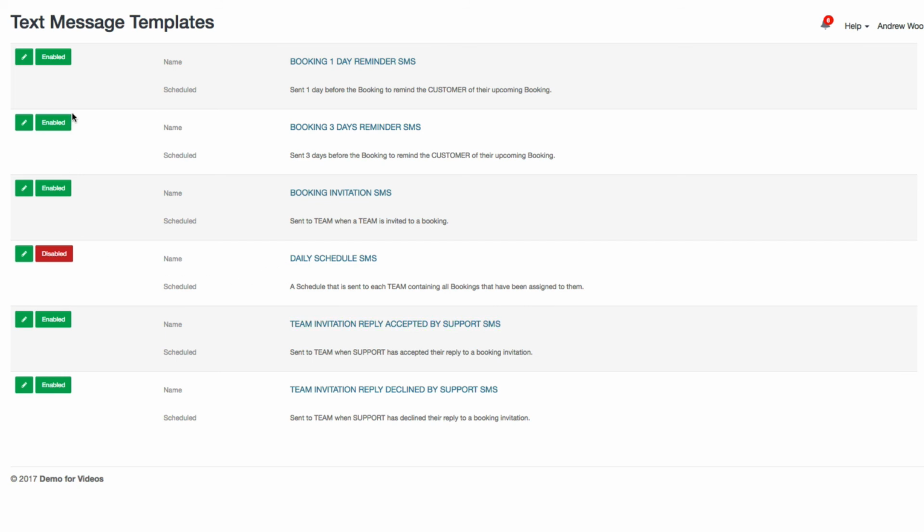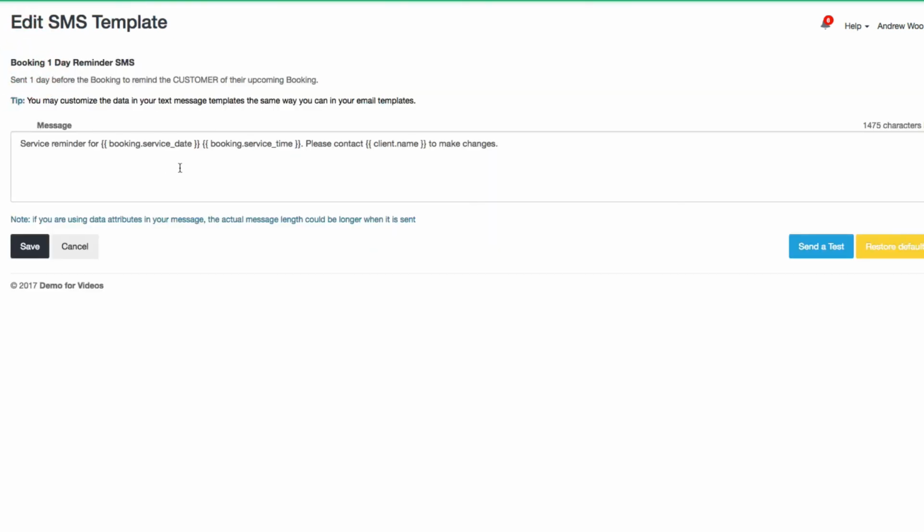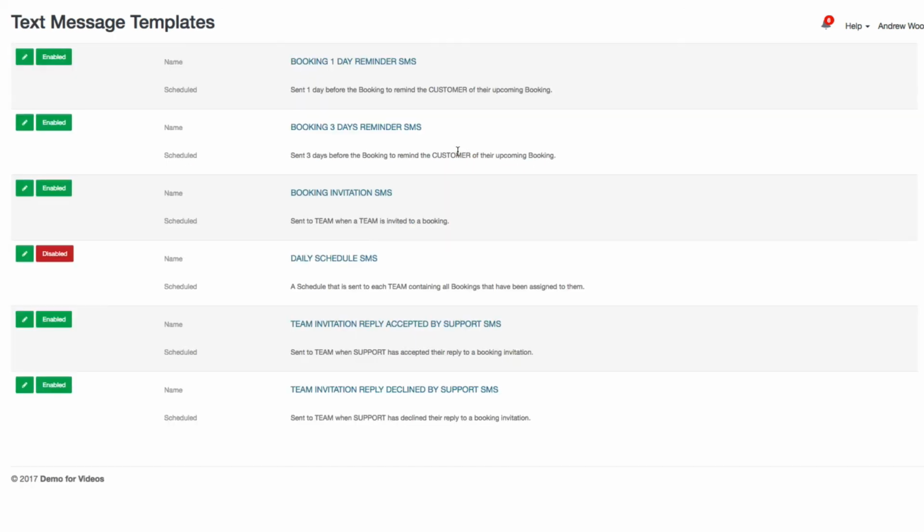And same thing here, if you need to edit them, just click here. It can use the same data as the email templates. So you'd use the same doc for that. And you can also enable it, disable it, just like the email templates.